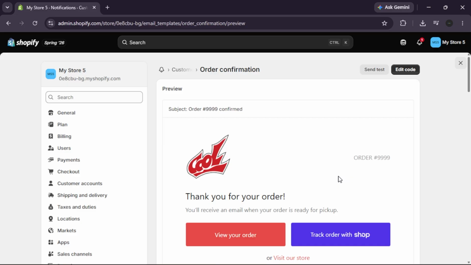And that's how you fix Shopify order confirmation emails not sending. Start by checking the customer email, then resend the email from the order page, then check your notification settings, send a test email, check your sender email, and place a test order. Most of the time, one of these steps will fix the problem.